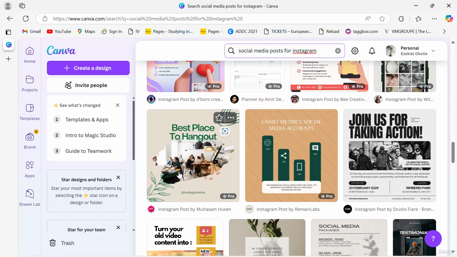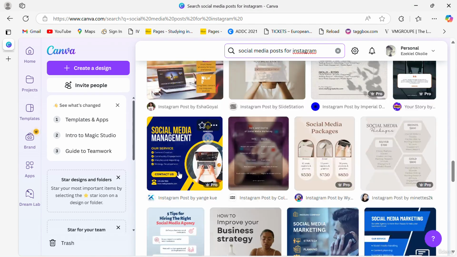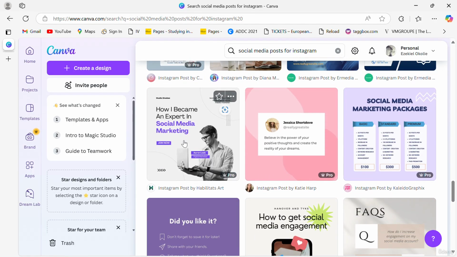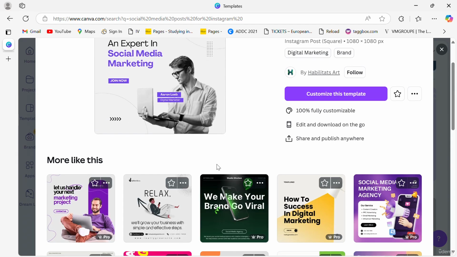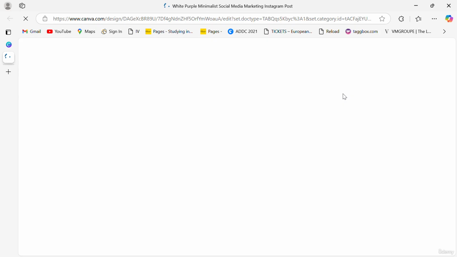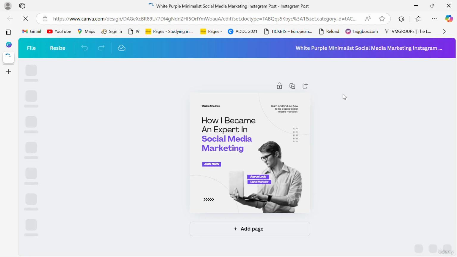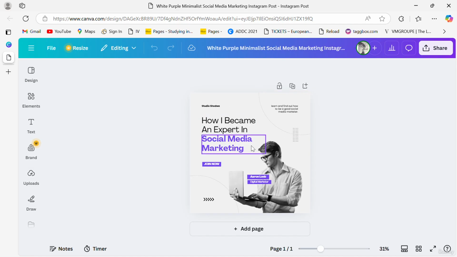So since this is just a tutorial, I could actually work with something. Let me see. Okay, this one is good. Now once you select the one you want to use, you can click on the customize this template icon. It's going to take you to a page where you can actually customize. Now, as you can see, this is it. We just wait for it to load a little bit more.